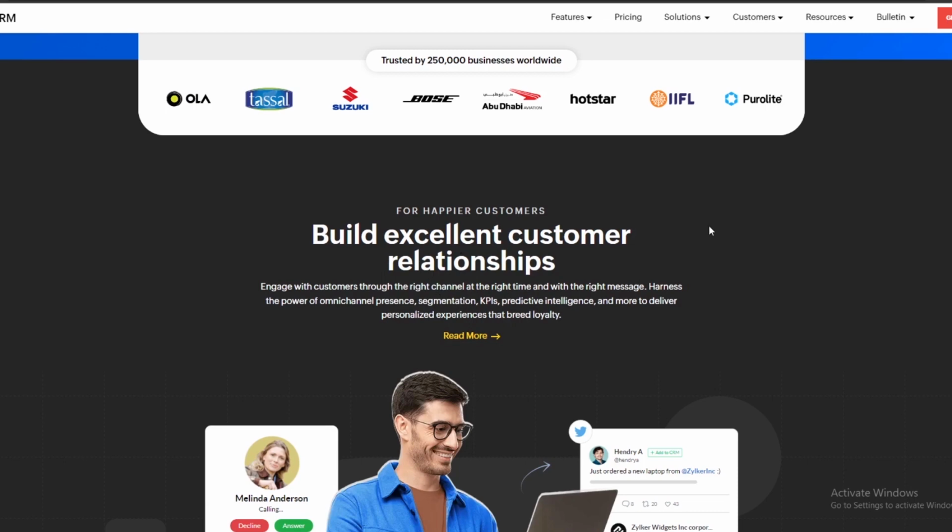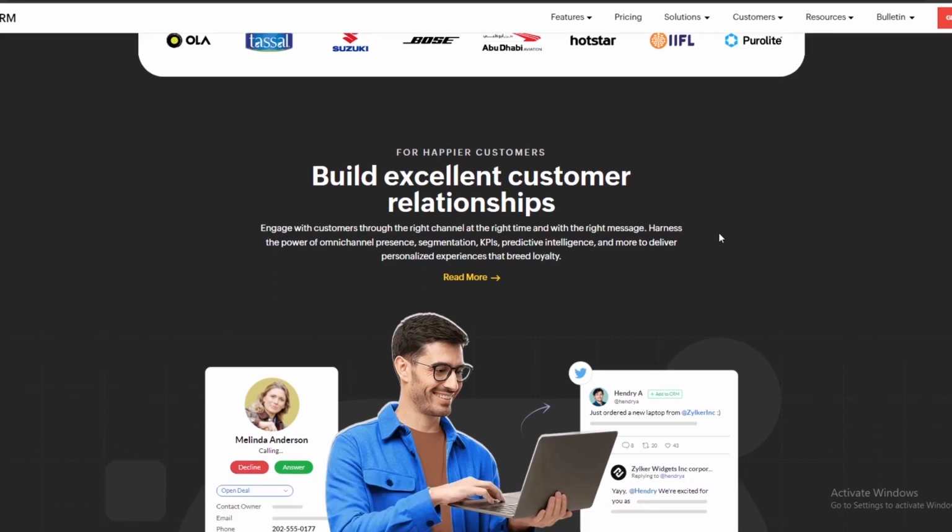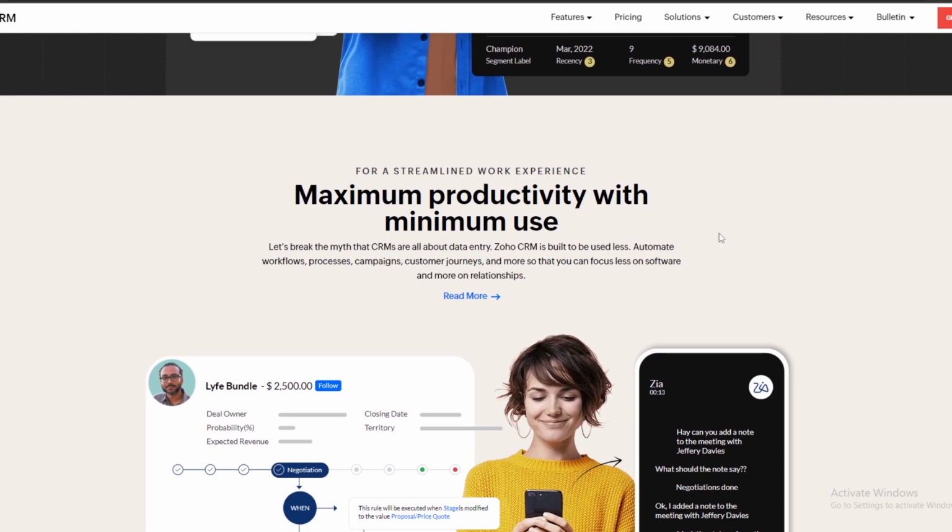You can build excellent customer relationships, engage your customers through the right channel at the right time and with the right message. Harness the power of in-person events, sending invitations, and more to deliver a personalized experience and breed loyalty. Now you will see maximum productivity with minimum use. Let's break the myth of the CRM and all the data entry. Zoho CRM is built to be used less, automating workflows, processes, campaigns, customer journeys, and more.